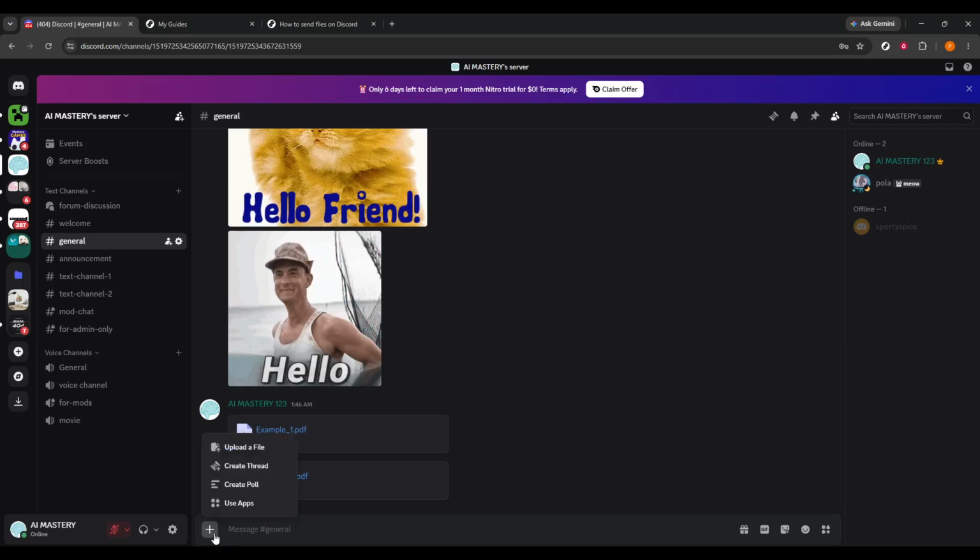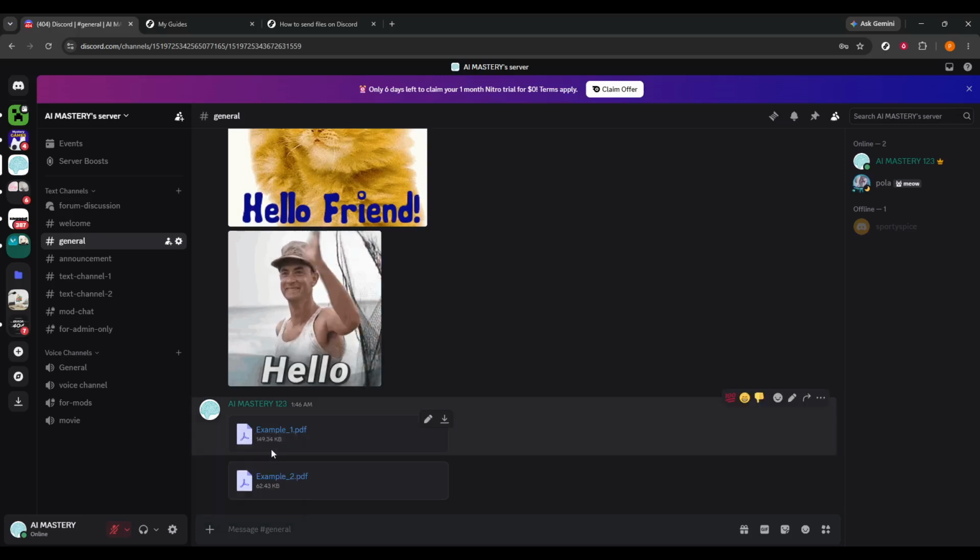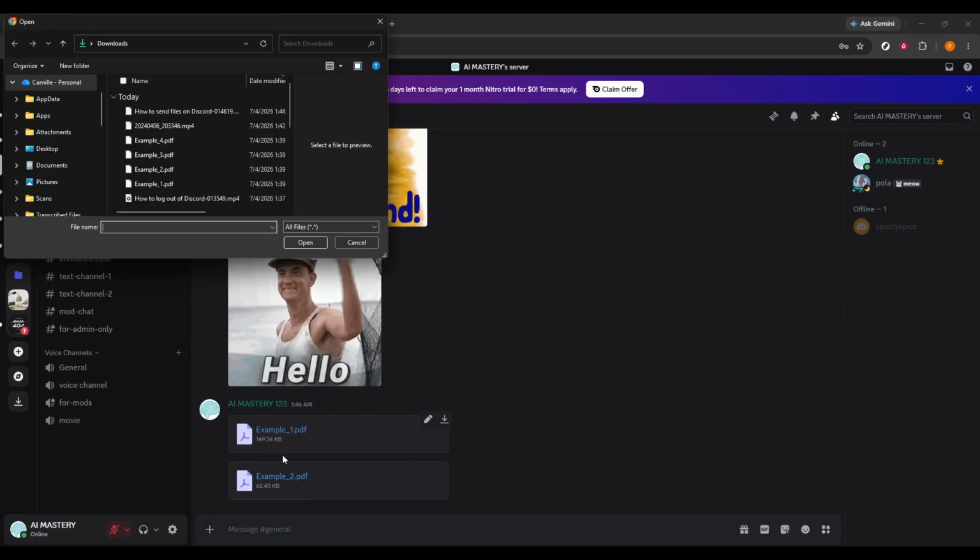A menu will pop up. Don't be intimidated by the options. What you want to do is select Upload a File. It's usually one of the first choices in that list. Just click on it. Your computer's File Explorer will open up.